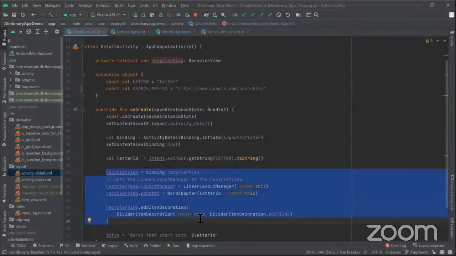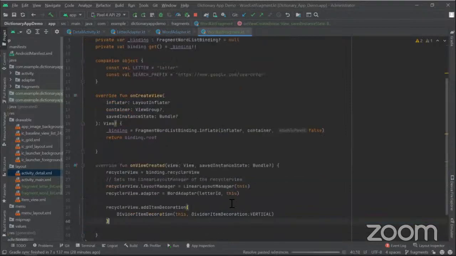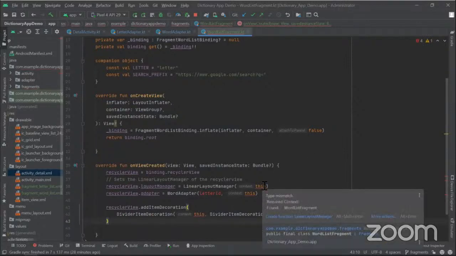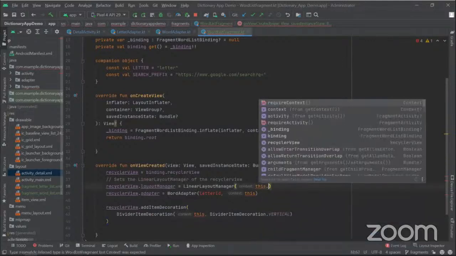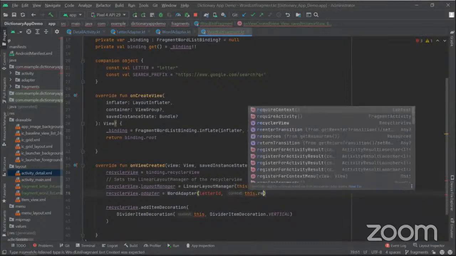Let's just take only these guys. I don't need this super stuff here. So yeah, we have errors to fix. Of course, it requires context, but it found word list fragments. So say this dot require context, this dot require context.